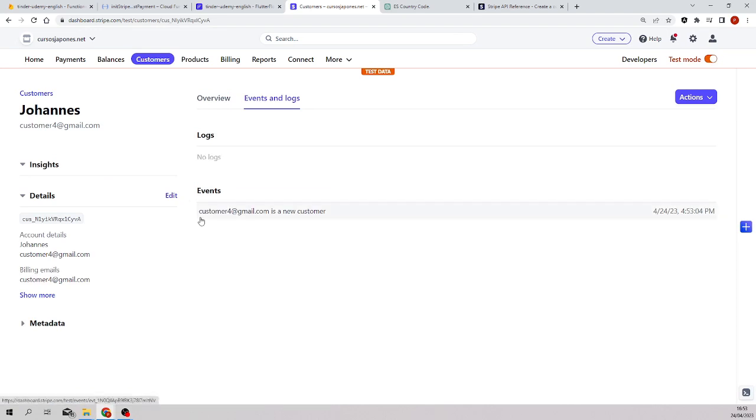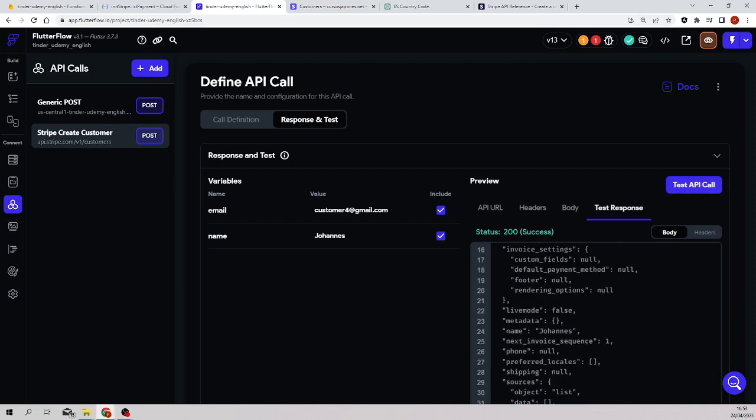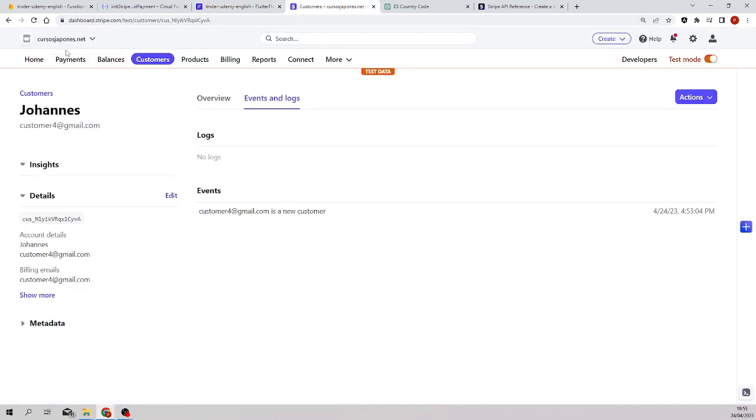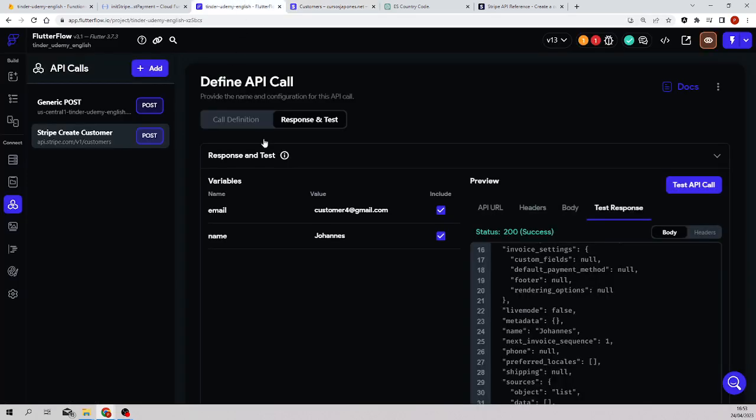What does it mean to have a customer? That now, when we try to make the payment, I have to change some logic in the next video. I will integrate this, because the important thing now is that we have defined the API call. It's here, it's saved, it's working. Okay, when you do the test API call and then you go back to the Stripe dashboard, you see that the customers are being created. That's the important part, and it's working. And now we will see how to integrate this with FlutterFlow.